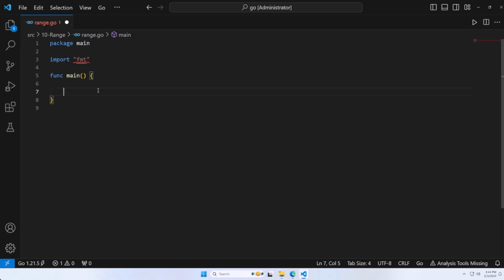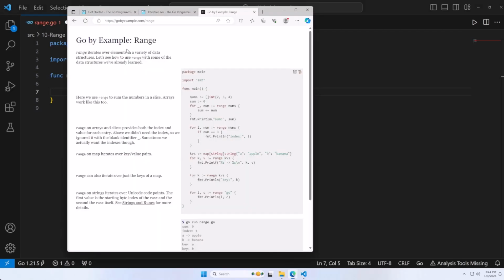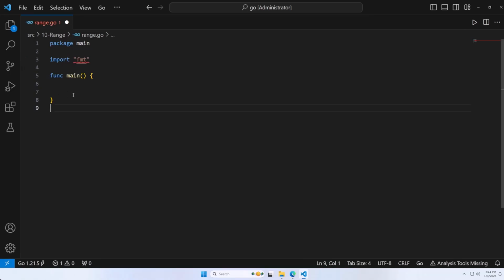There's a whole world of things that you can do with range, and we're still going through Go by Example here, through the range. We're going to type this out together and see how this works and explain as we go. So let's go ahead with our first example.